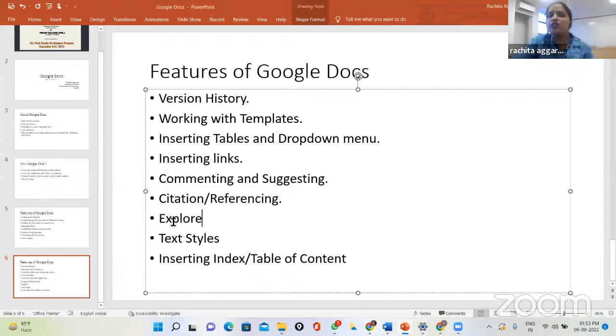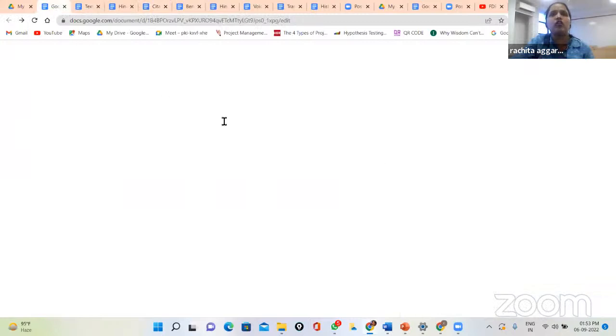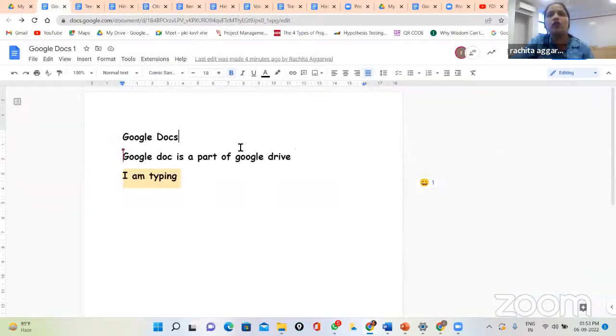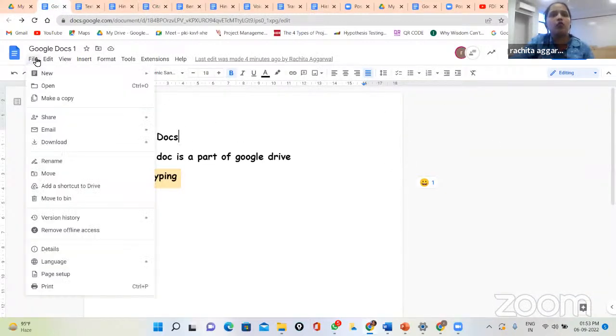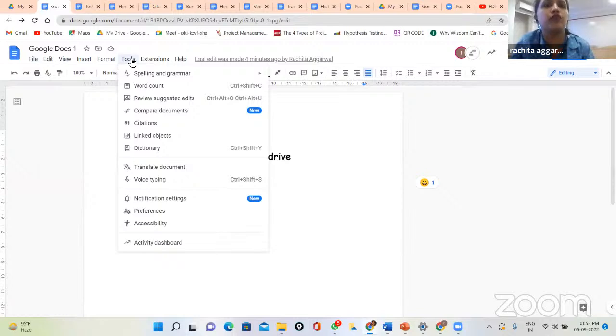Now, one more option that is available in Google Docs is Explore. Now, what is this Explore option? Let's say I am working on a particular Google Doc. Now, this Explore option is available to us under the Tools menu.